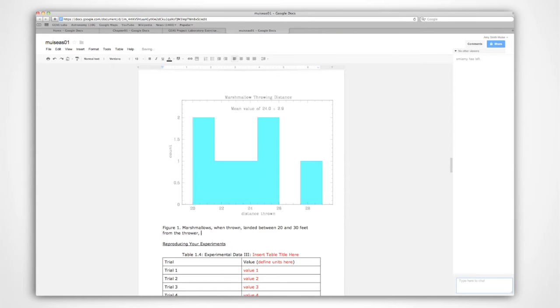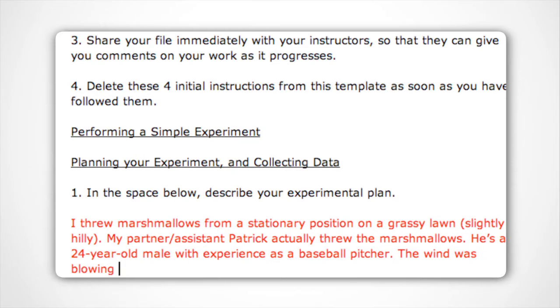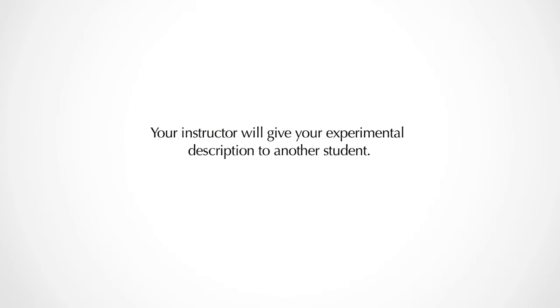An important part of conducting a successful experiment is being able to describe it clearly and accurately, so well that another person could read your description and then conduct a successful second set of trials. In order to test how well you defined your simple experiment, your instructor will give your experimental description to another student and give you their description of their experiment in return.